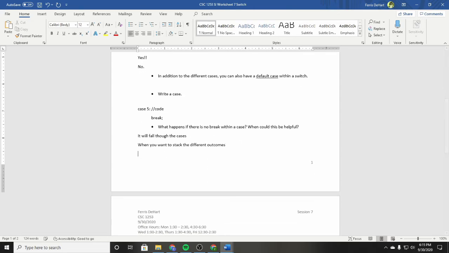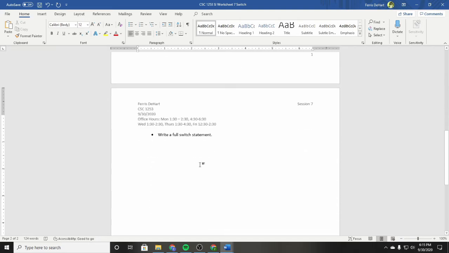Alright, so the next one I have is write a full switch statement. So we have switch, open parentheses, your variable, open brackets. So here's where you need the brackets for the whole thing. You have the different cases.